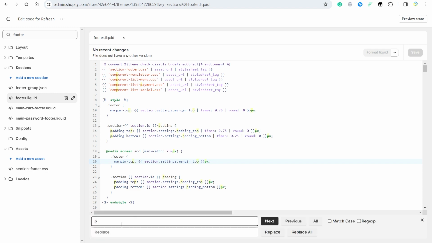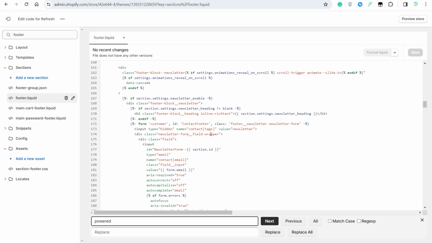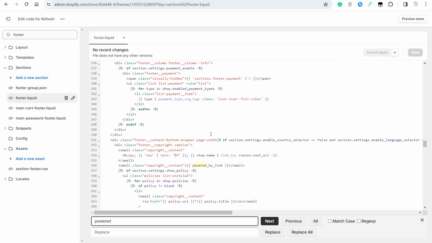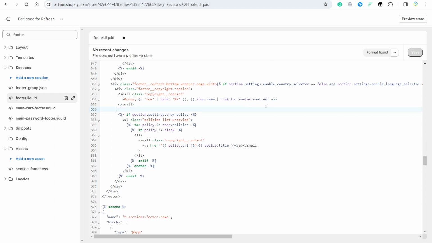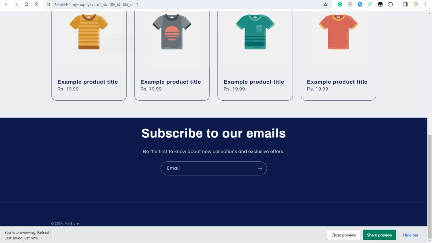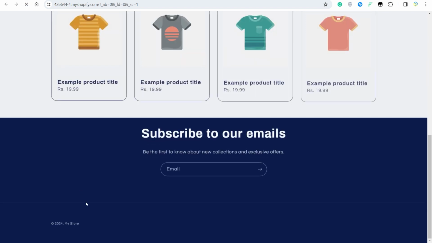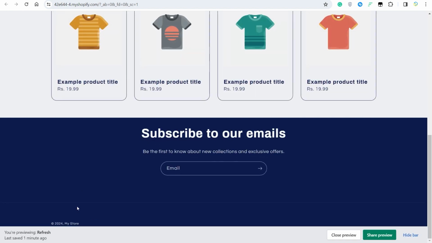Click on that and search for powered again, and it will highlight the powered word over here. Just scroll down and search for where it says powered by link. Just select this whole line, click on backspace, click on save, and it should easily work this time. I'm sure the footer note which says Powered by Shopify is now removed from your website.